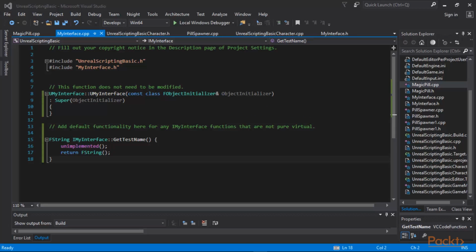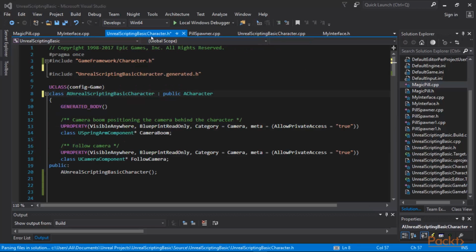All right, now that we have our interface implemented, we can now go and add this interface into our third-party classes. So what I'm going to do, as a first setup, is add this interface to my character class. To do so, we are going to open up the Unreal Basic Character.h header file, and then right before the generated headers section, we are going to add the header file of the interface that we just created. So you do include myInterface.h.